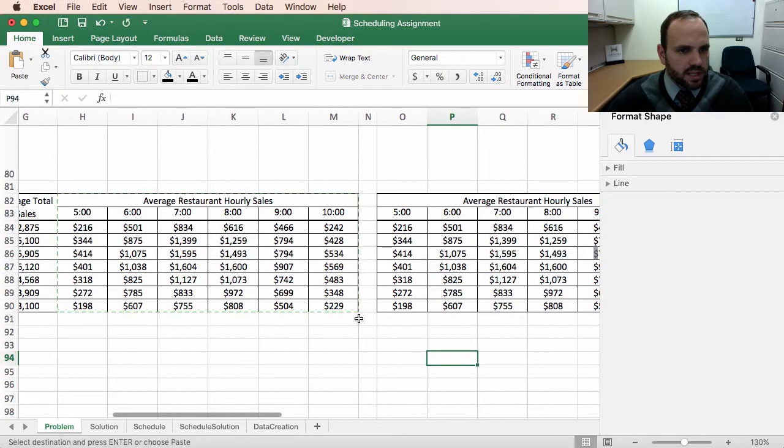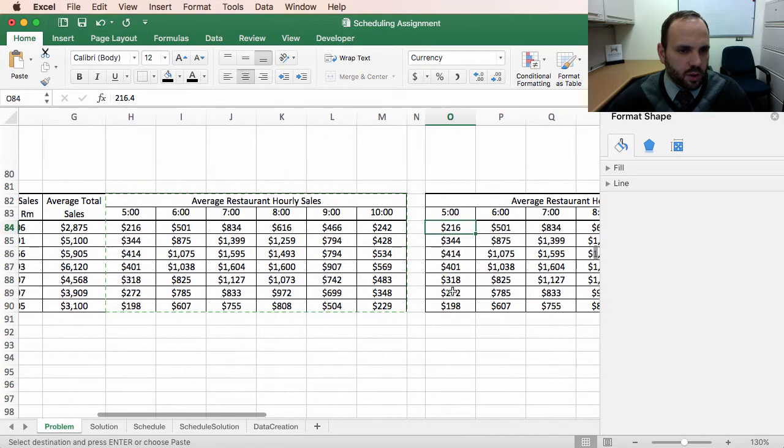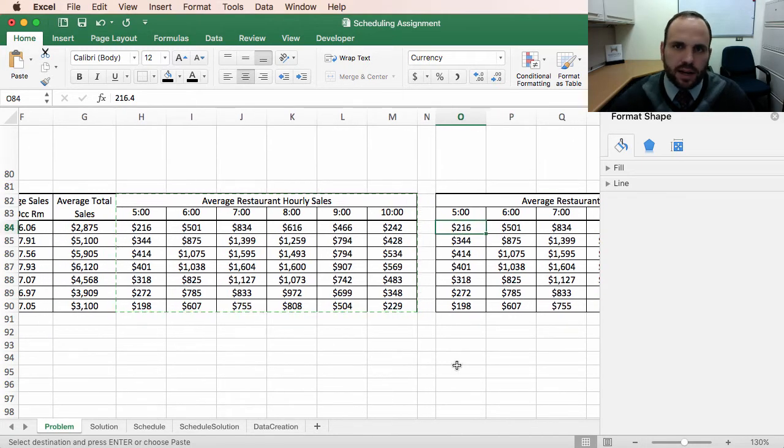So what's the distribution? Well, we want to know out of all the sales that occur during this particular day or this shift, how many of them happen between 7 o'clock and 8 o'clock, or in the 7 o'clock hour. What percentage of them take place in the 7 o'clock hour? So that's what we're trying to calculate here. In order to do that, we need to use some absolute cell referencing.